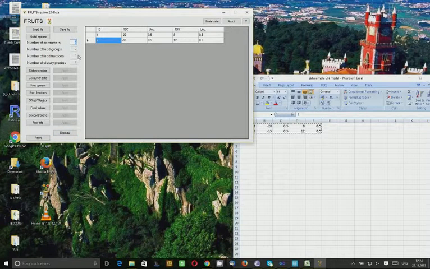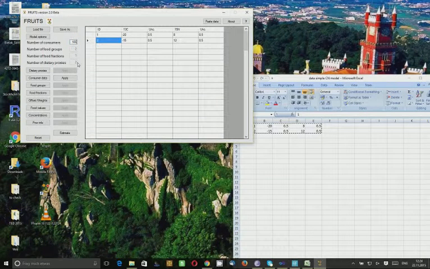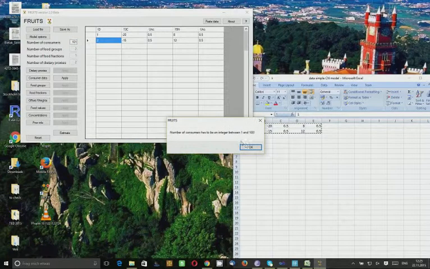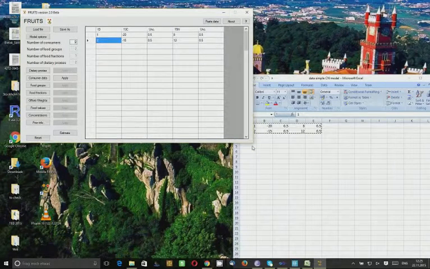Now you could even have more consumers. Let's say if you want to have 100, you put in 100 and then you press enter, and then you have to fill in all of these cells. And 100 is the maximum number. If you try to do 101, you will be issued a warning that the maximum is 100, and of course the minimum is 1. And that's it.